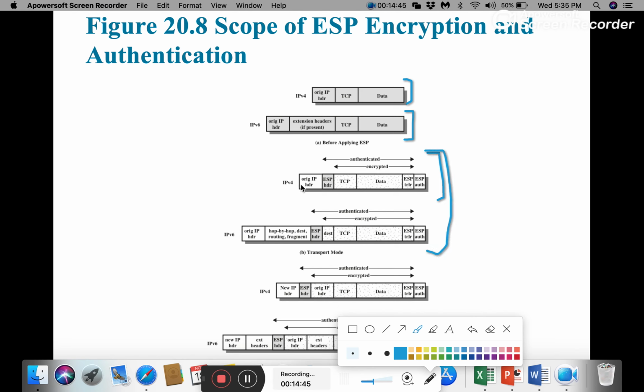In IP version 4, if we are using ESP in transport mode, the ESP header is inserted between the original IP header and TCP header. And in case of IP version 6, the ESP header is inserted between the extension headers and the rest of the data, except the destination header. If we have a destination header here, the ESP header is inserted between them.